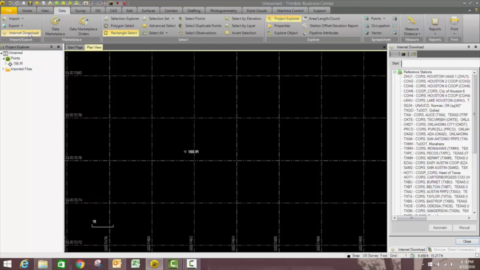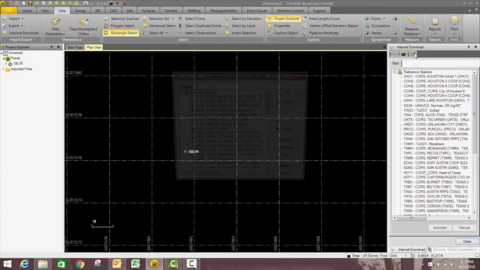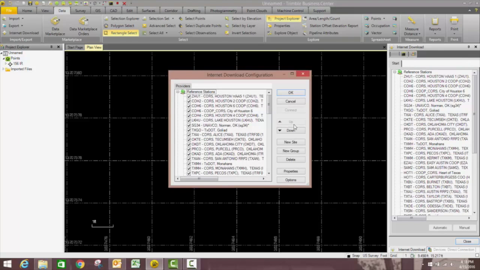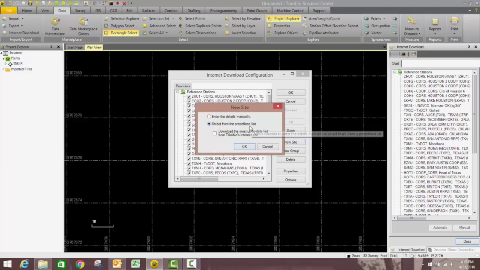So now at this point, I'm going to go to the internet download to begin downloading my CORS stations near this observation. So you can see here I have a list of existing reference stations I've already utilized in the past. I'm going to go to the internet download configuration here to select a new site. You can see the same list is shown over here.